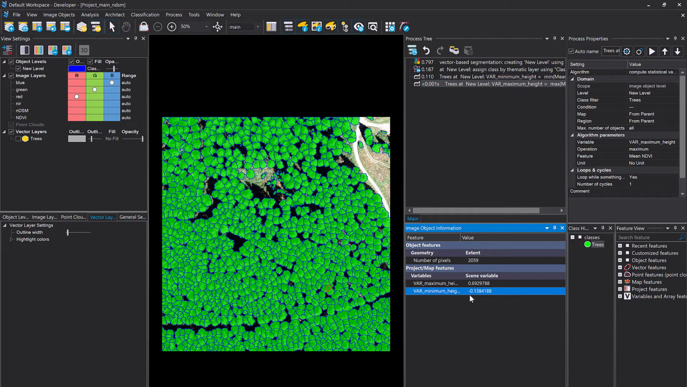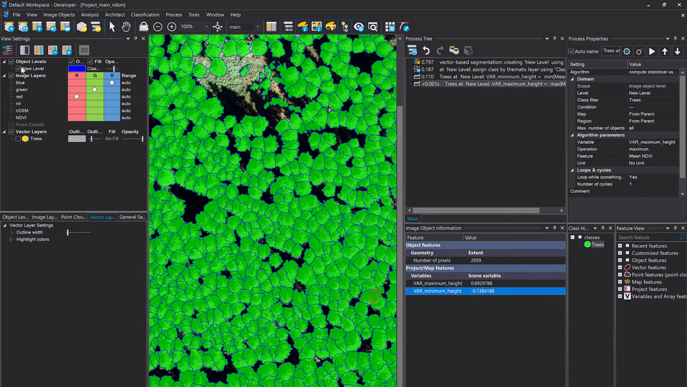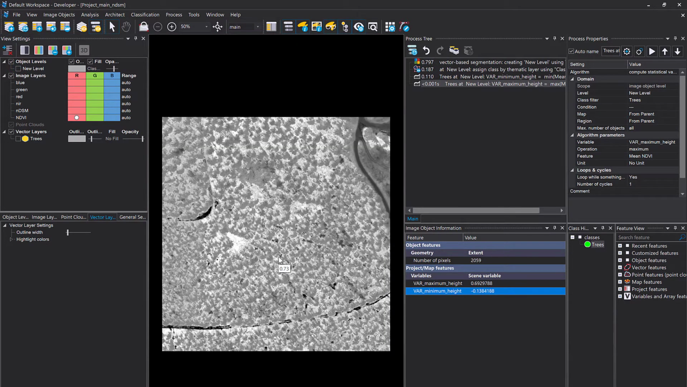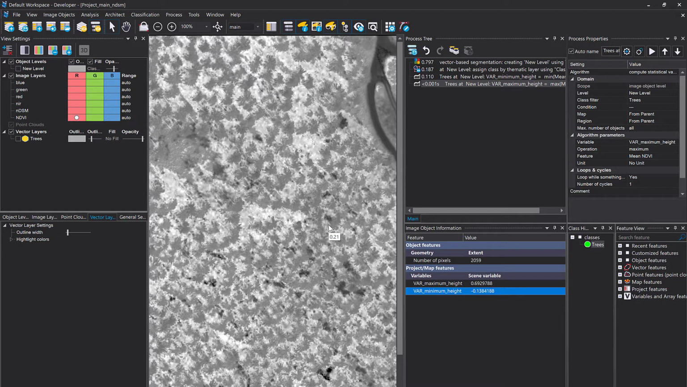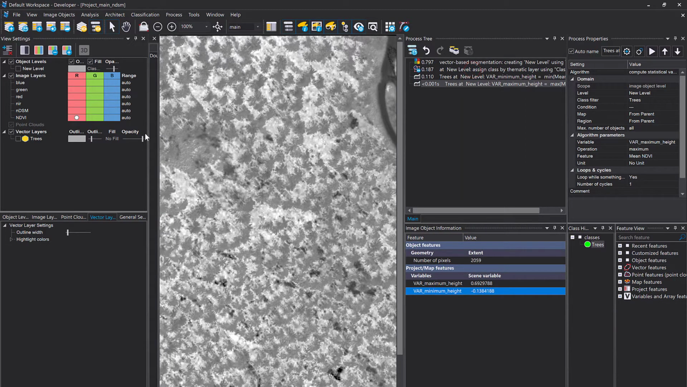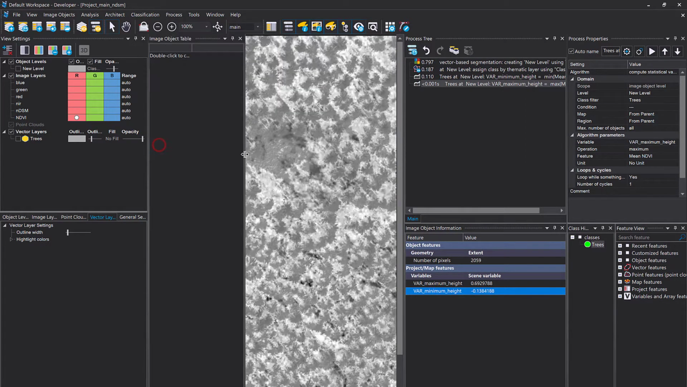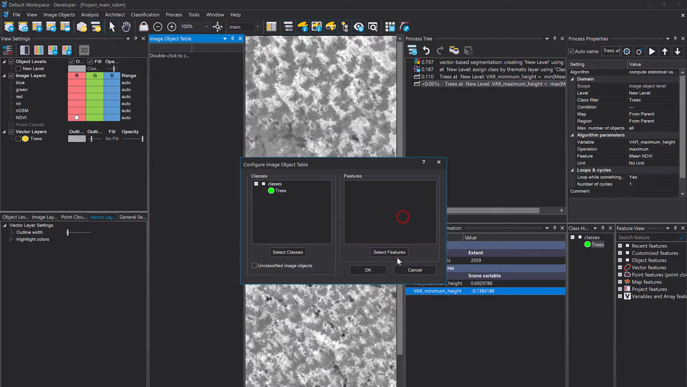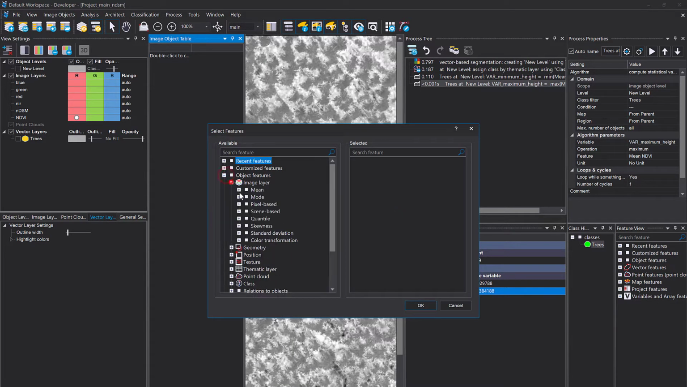So this is actually probably one you would need to look at. That's interesting. That's probably shadow, I think. I don't know if the NDVI layer is a good one. Oh, well, yeah, but you actually could also navigate to that object using the image object table, for example. Let's open this one and double click, select classes. I want to have the trees and features, select the features. Yeah, let's check out this NDVI. There we go. Okay.